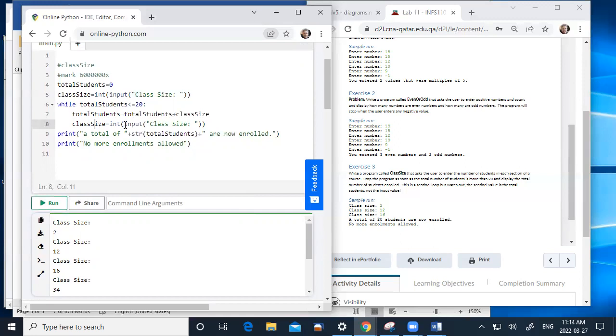While total students class size is less than 30, 30 students were enrolled. 2, 12. So it enrolled those. The 34 eliminated. Wouldn't allow that. It's actually kind of working. But why does it say?